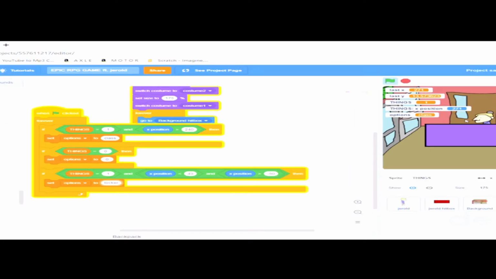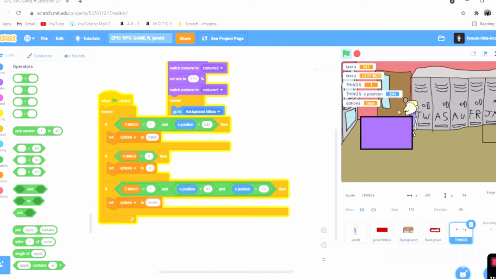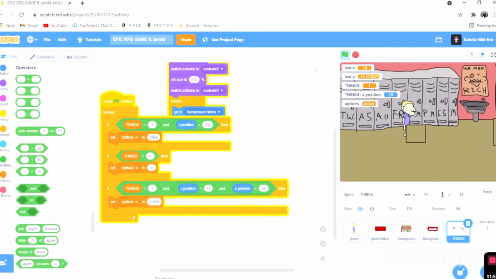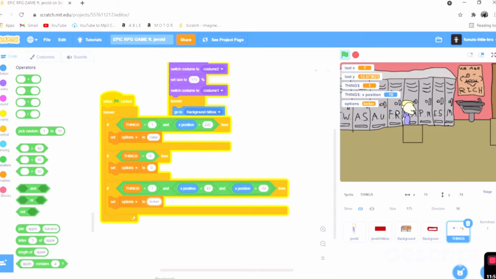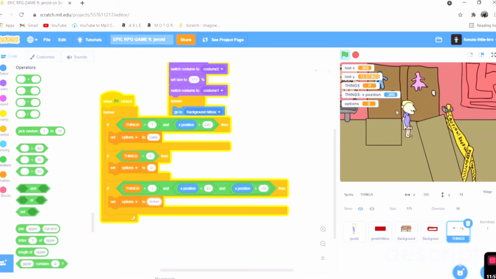That is what we want right there, is when if it says class, then we'll be able to go into the class, and if it says locker, then we'll be able to go into the locker. And so now basically you just do the same type of thing for all of these blocks.